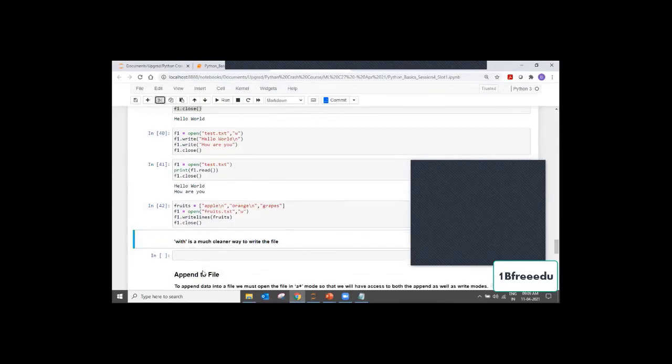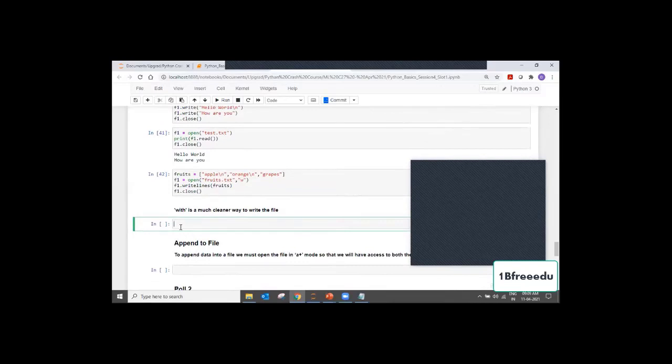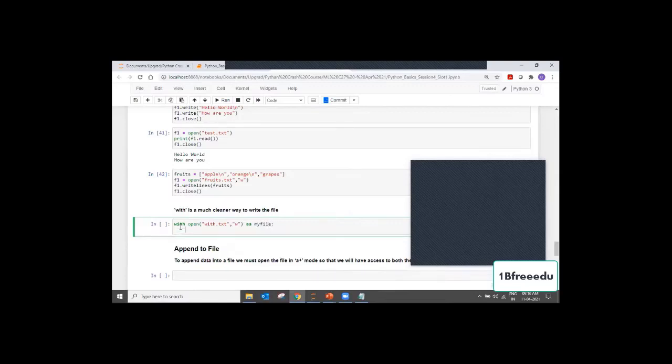Okay, so similarly, you can use the with command here also to write to a file. Okay, let's try with command also. With open, let's say with.txt, open it in a write mode as myfile. You can give it any name.